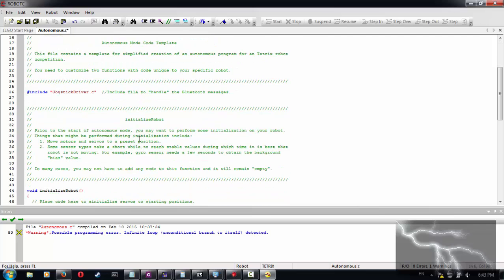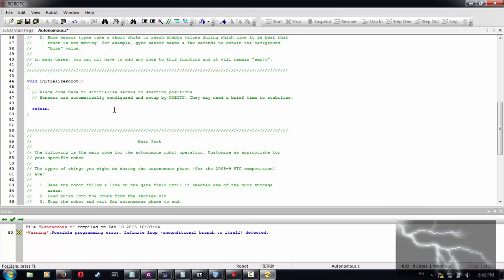Okay, so you can read the comments if you want. I'll just explain what's going on. So the hash include basically sort of like tacks on a whole other file that this program can refer to, which allows us to do more stuff than we were able to before. So joystickdriver.c basically handles the joysticks and stuff, so we can use joysticks if we want, which is very nice.